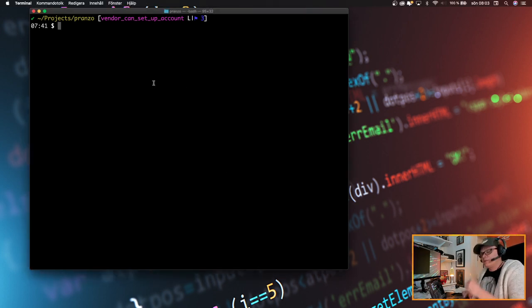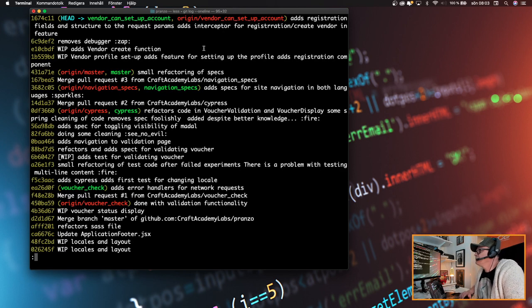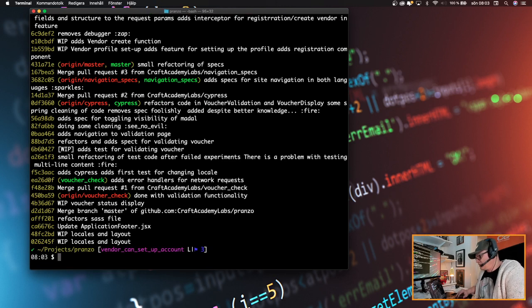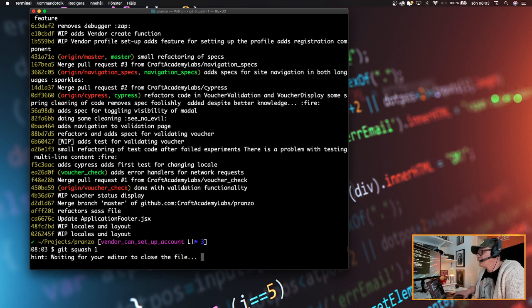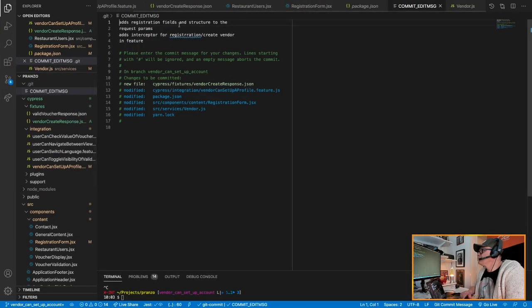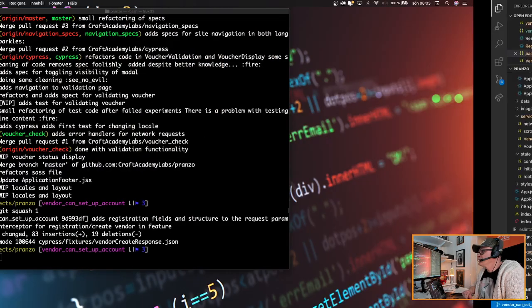So let me just check where I left off yesterday. We added registration fields and structure to the request params. We also added an interceptor for registration, which was misspelled here, and create vendor. Right, so let me just fix that spelling mistake. Doesn't really matter. It's not a biggie.